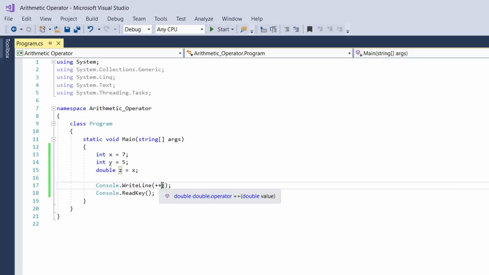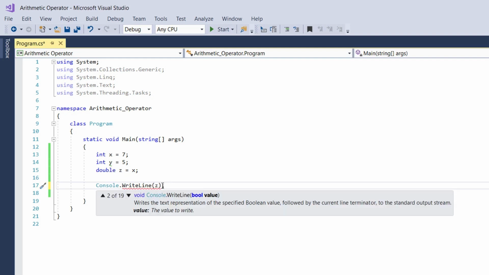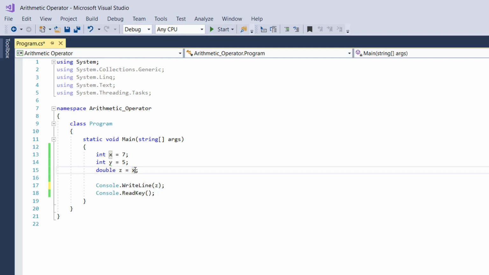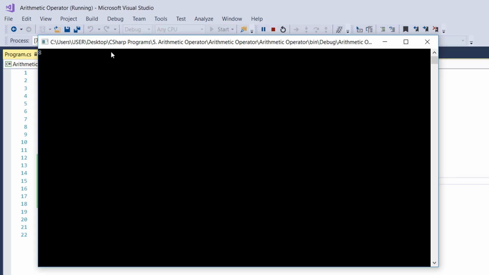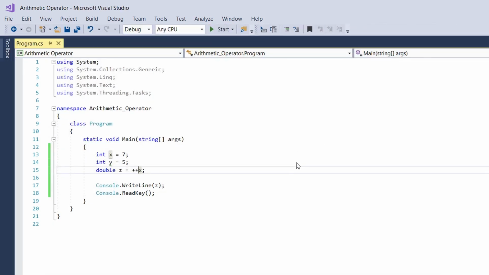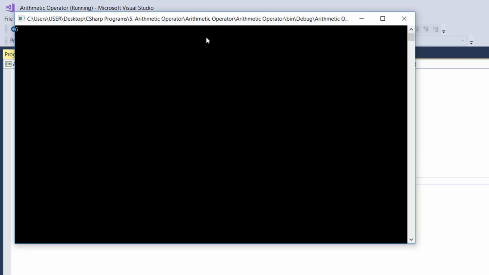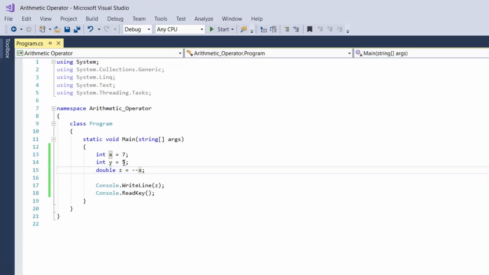Now, you can also remove this from here, and go over here and set plus plus, and run this code, check it out. 8. In that way, you can also put minus minus, and that means decrement. Alright, so that means decrement, and we get 6. Okay, so it subtracts 1 from that.